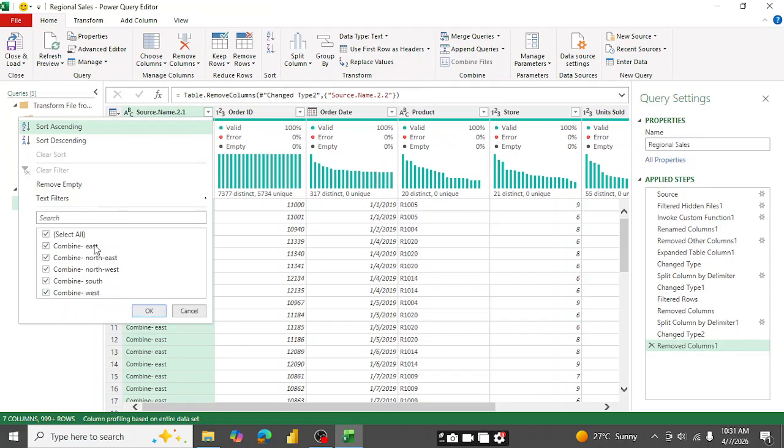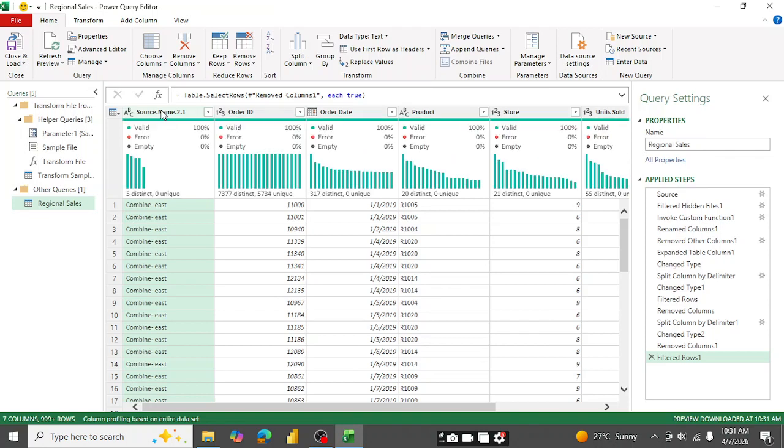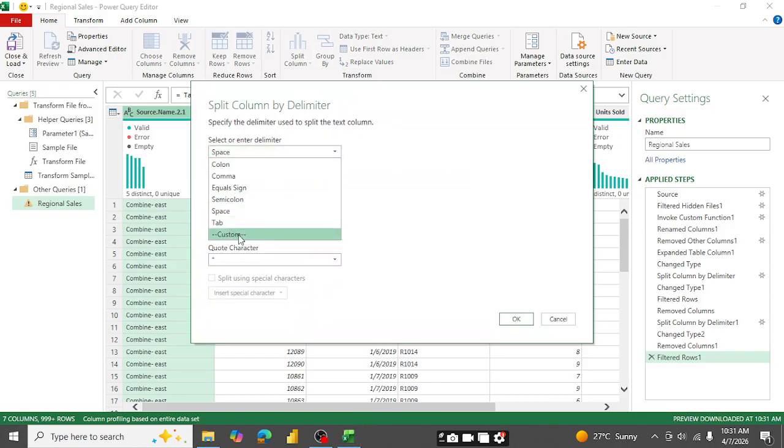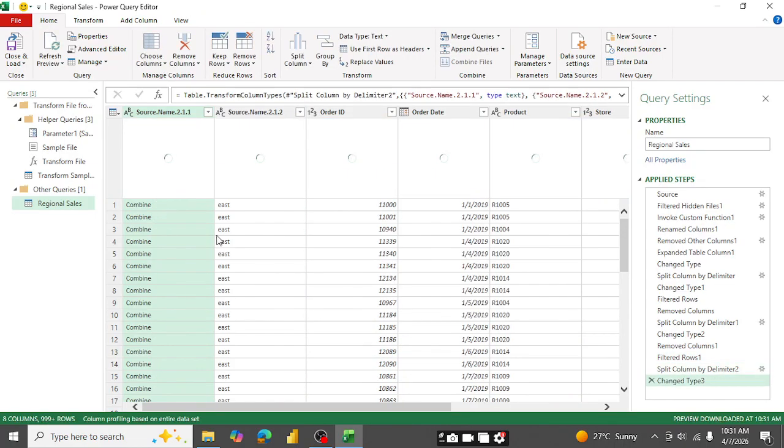Now we need to select the combine, and we have to extract the combine option, and we need to select east, northeast, northwest, southwest, so that this looks nice, clean and tidy. Again we need to select the source name 2.1 option and select by delimiter, and we need to do it by pressing custom and the hyphen. So with the leftmost delimiter, we need to separate the region information from the combine option.